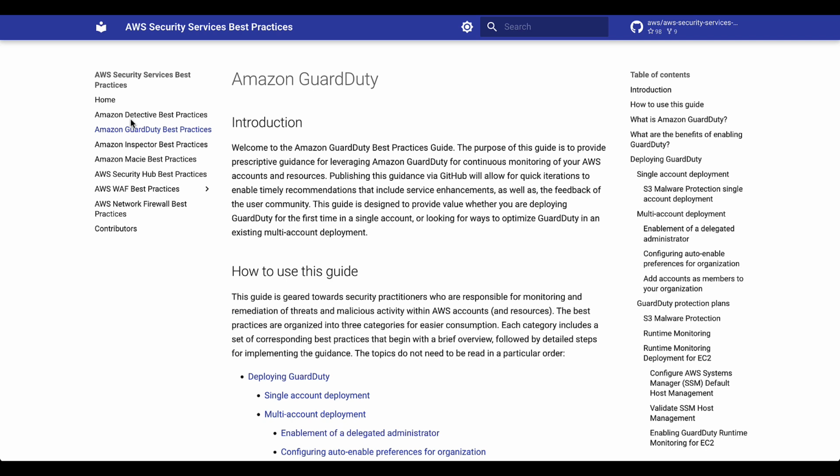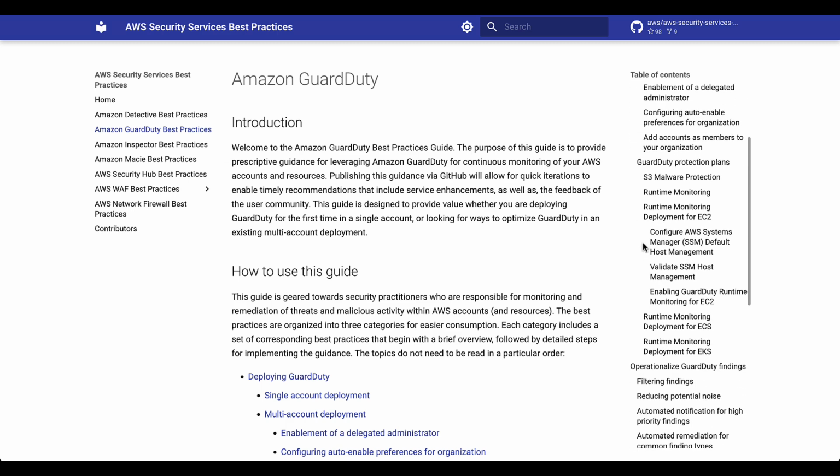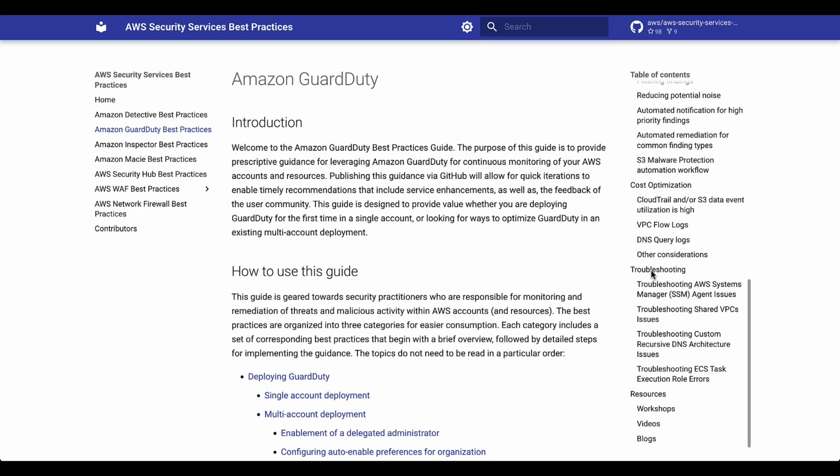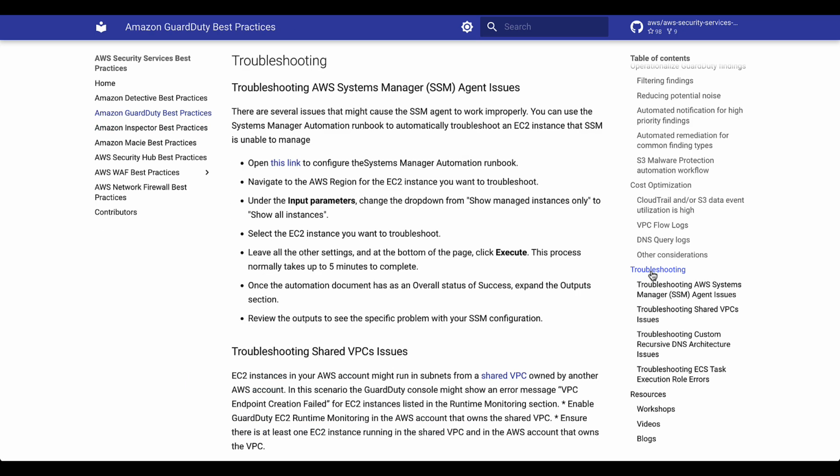Second, there is the AWS Security Service Best Practices Guide, where if you navigate to Amazon GuardDuty Best Practices, then to troubleshooting, there is step-by-step guidance on how to troubleshoot common issues associated with Amazon GuardDuty.